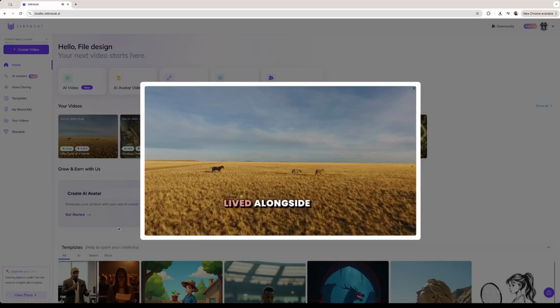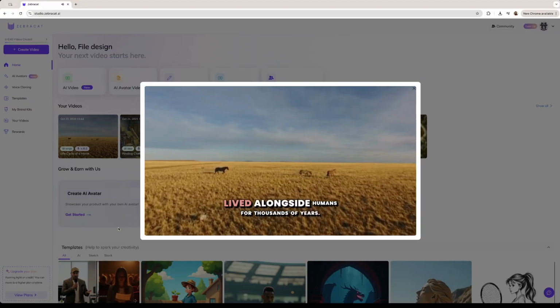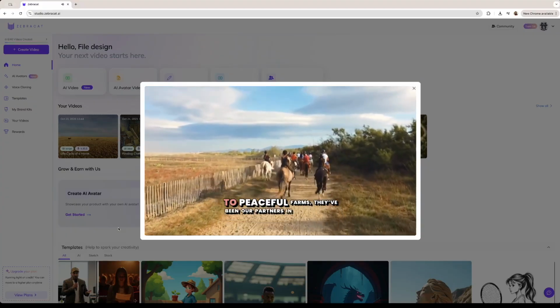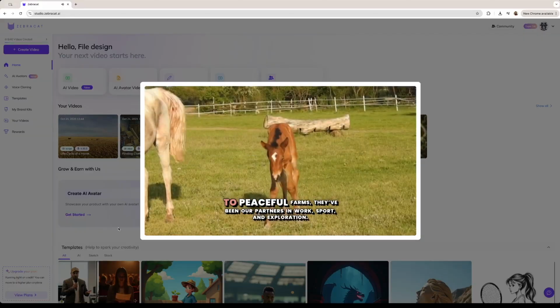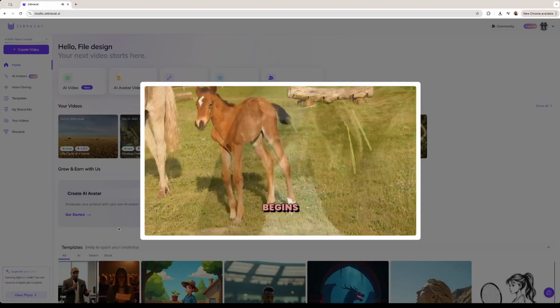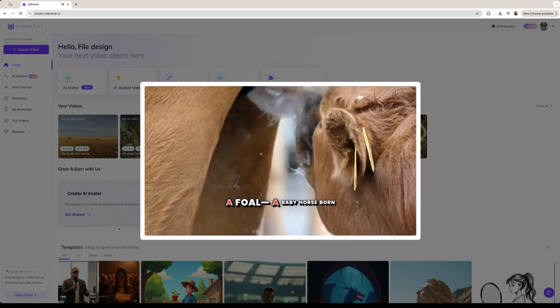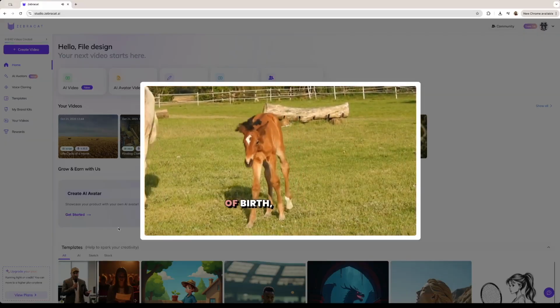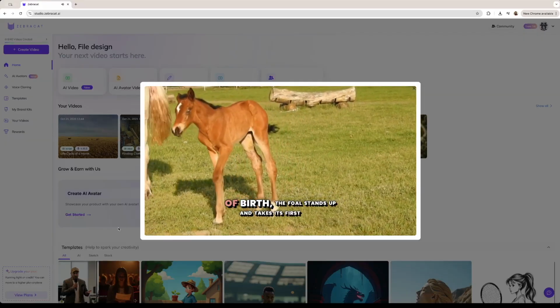Horses have lived alongside humans for thousands of years. From wild plains to peaceful farms, they've been our partners in work, sport, and exploration. But how does a horse's life actually unfold? It begins with a foal, a baby horse born after about 11 months of pregnancy. Within minutes of birth, the foal stands up and takes its first steps.